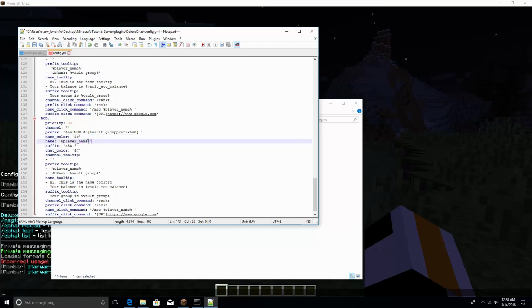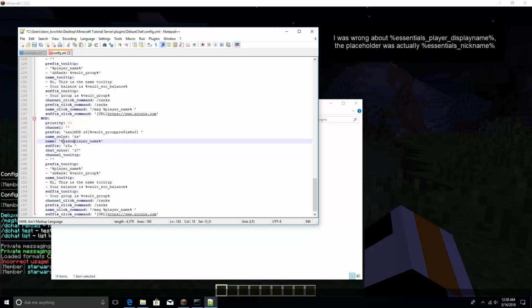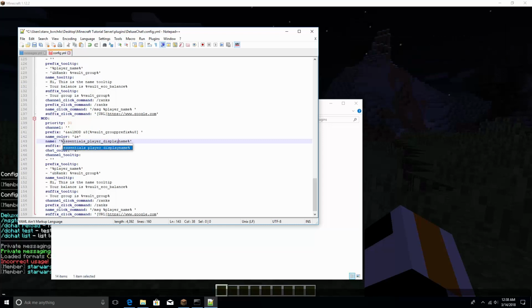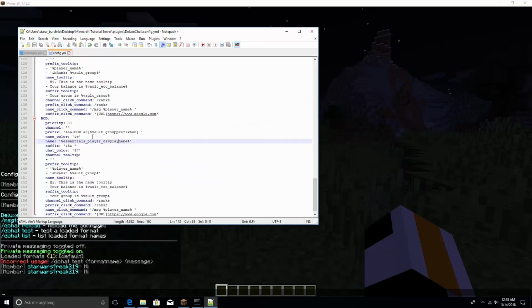Player name, you can actually change this. It doesn't have to be in there, but if you delete it, then you're not going to be displaying a player name, obviously. But what you can actually do is essentials. You can do essentials underscore player underscore display name. So this will basically allow you to actually have like a nick. So let's see. We're gonna see it.